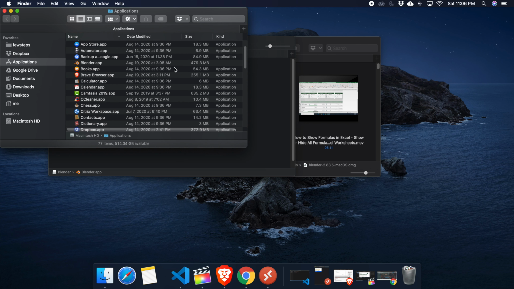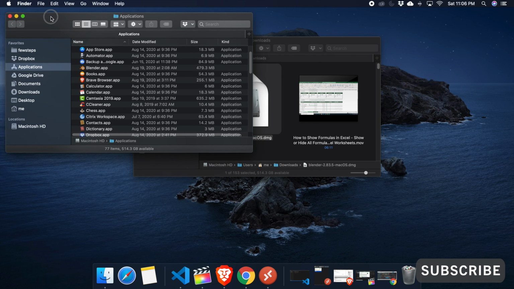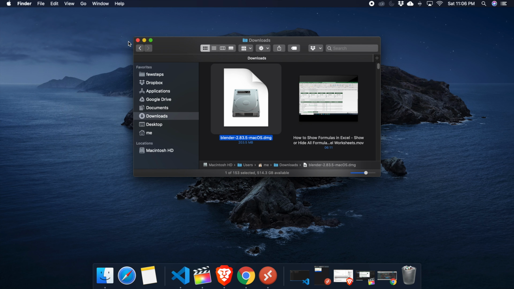Like a few seconds, and after that it installed. And here we will see that Blender is located under the Applications folder, and it has 479.3 megabytes of space. Okay, so I'm going to close this, and also going to close this because we don't need it. So close, and also this one I don't need, I'm going to close.